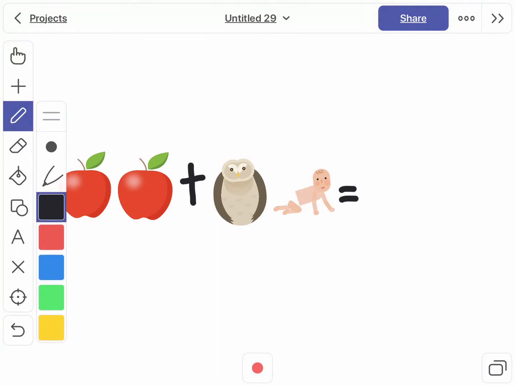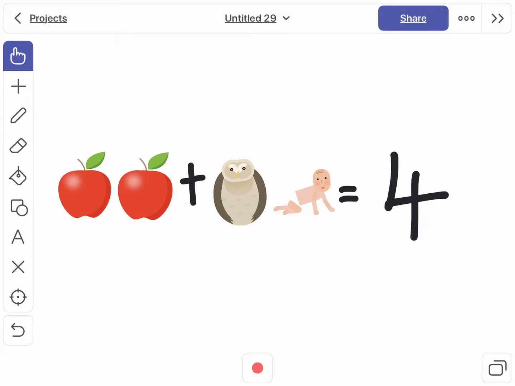So here is 2 apples plus an owl and a baby, that clearly equals 4. And so all of a sudden we've got these wonderful little number stories, and kids can create new slides and really play around with numbers. They can add in subtractions if they're ready. They could tell a little bit more relevant kind of stories.